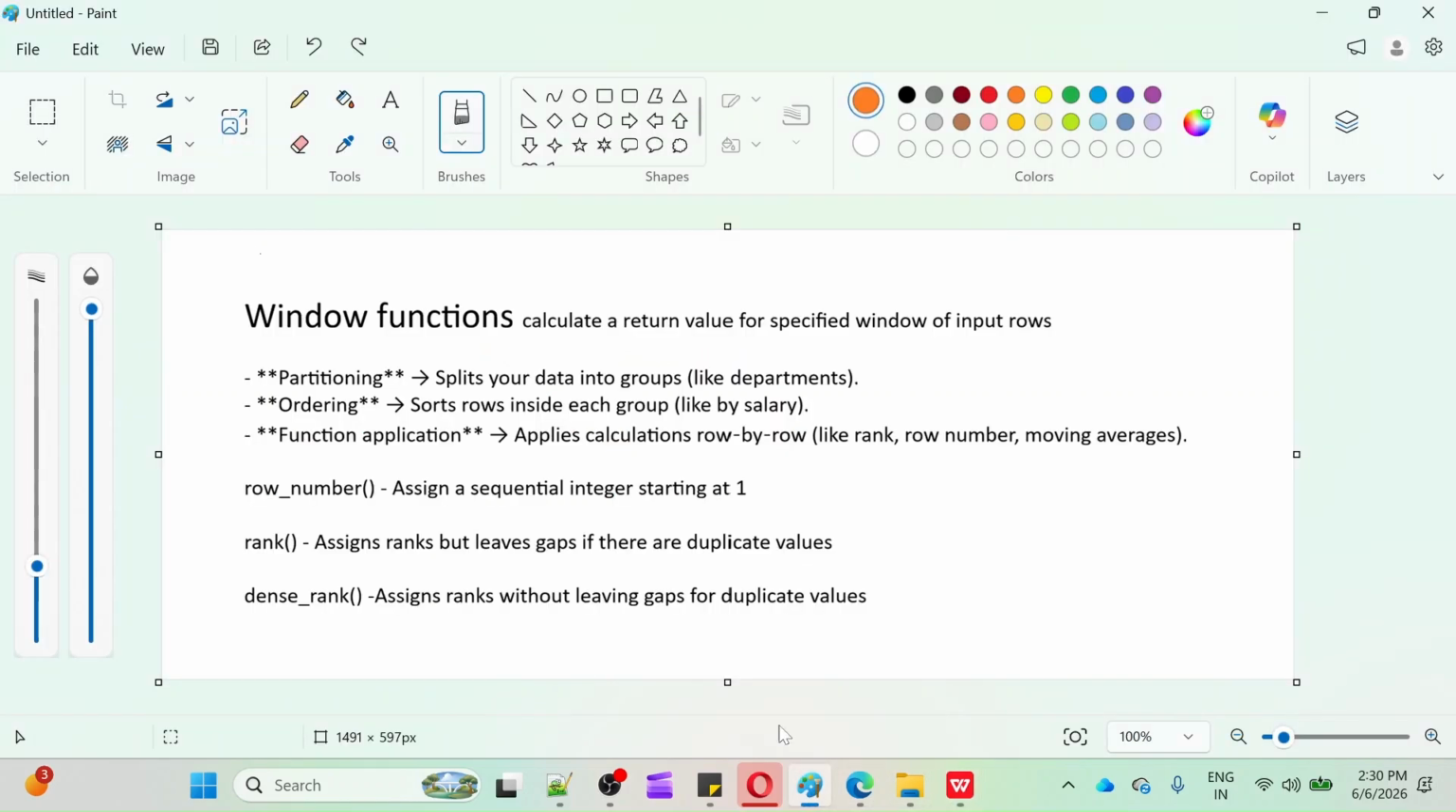Going back to the definition, a window function has three attributes. The first one is the partition, the second one is the ordering, and the third one is the name of the function. Partition is nothing but dividing. You're dividing by department, and finding the salary. So we are splitting the data. That is called partition.